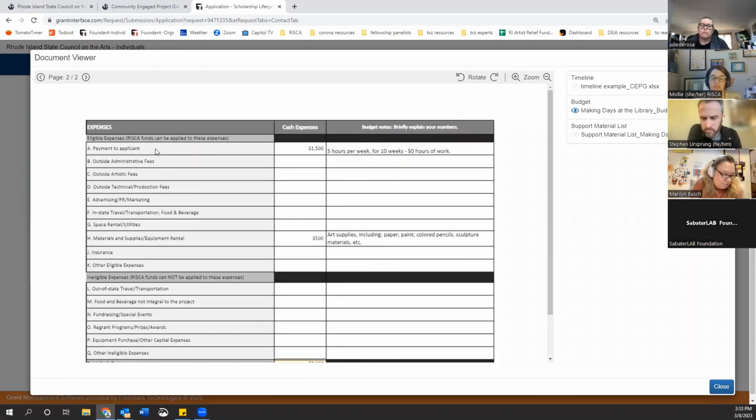Payment to applicant, right? Artists and arts administrators have value. Their time has value. Please pay yourselves. There's a reason it's the first line on the budget. Cash expenses, payment to applicant, $1,500. And then a little bit of a breakdown of the approximate time it will take for this teaching artist to do the project. And then the only other expense they have is materials and supplies for art supplies.